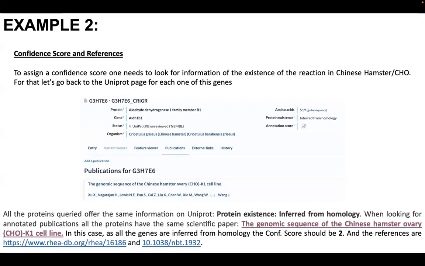If you happen to find any information that links the existence of this protein in CHO cells or Chinese hamster, and you have stronger evidence, I will advise you to put that in the confidence score. In that way, you can, of course, increase the number of the confidence score. But let's assume that this is the only information that you have for this protein. So you know that this protein is inferred from homology from this publication.